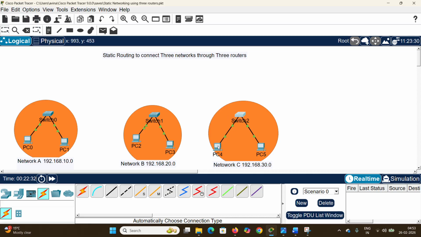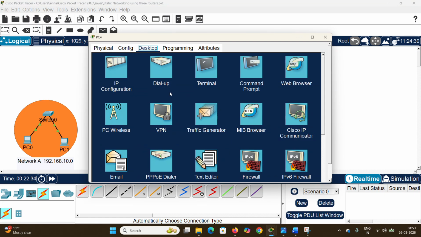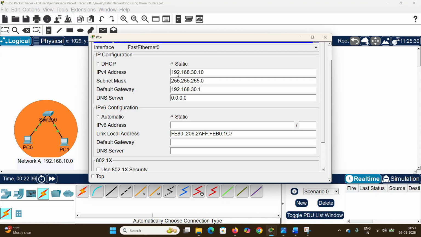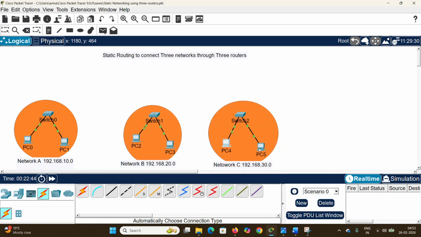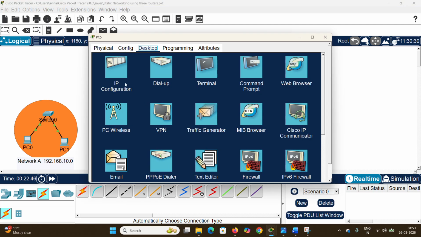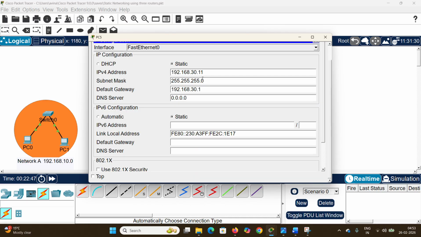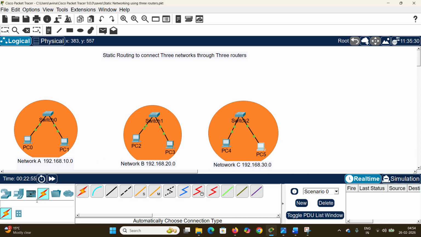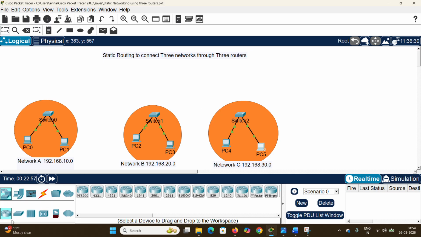We come to network C, IP address assigned over here is 192.168.30.10 and gateway will be 192.168.30.1. Similarly, if we go for the other PC, it will be 192.168.30.11 and gateway will be 192.168.30.1.